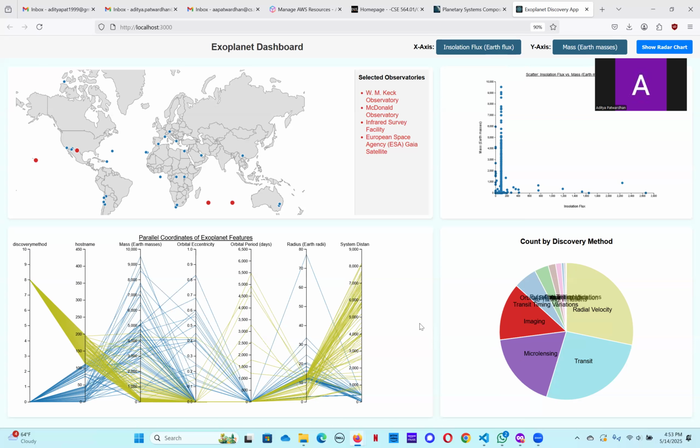And one more feature that the PCP has is that if we hover over any one particular line, for example, if we take this one, then we can see the host or the planet ID, by which planet it was. Look at the discovery method in the pie chart, or basically the method is also highlighted in the PCP itself. So it has a hover feature as well.